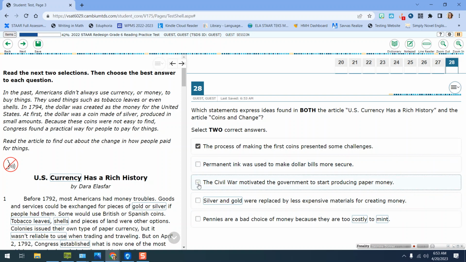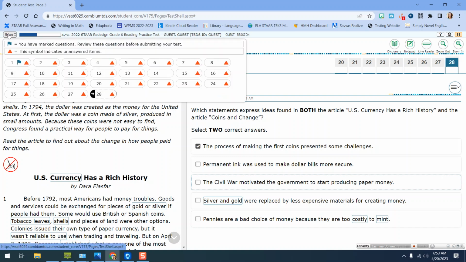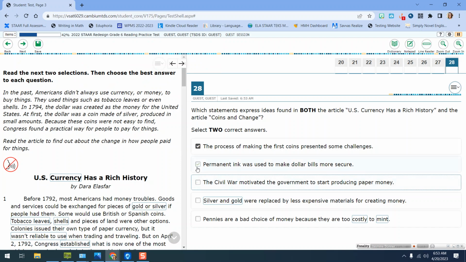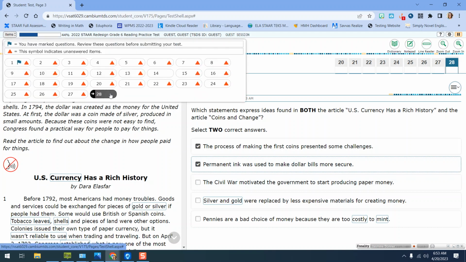Okay, that's multi-select. So I want you to have only one box checked. I know it says 2, have only one box checked. Go look at your items drop-down menu. Item 28 says that it is not answered. So that tells me I need to go back and look at it. Select another box, it does not matter which one. And you will now see that your items menu shows that item is answered.